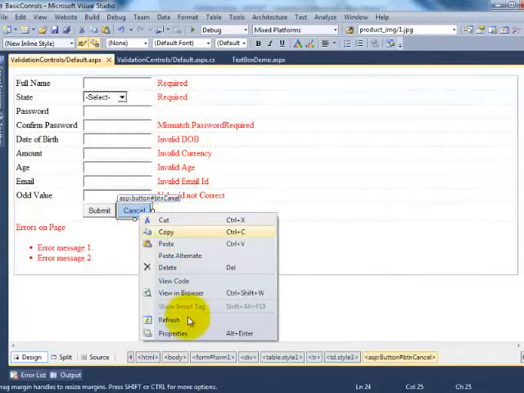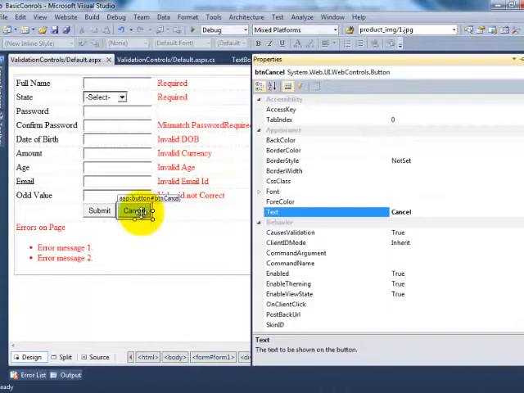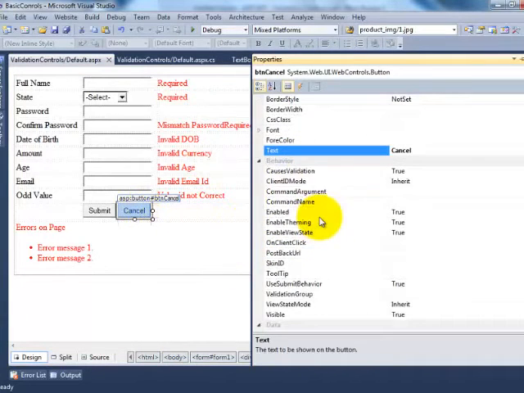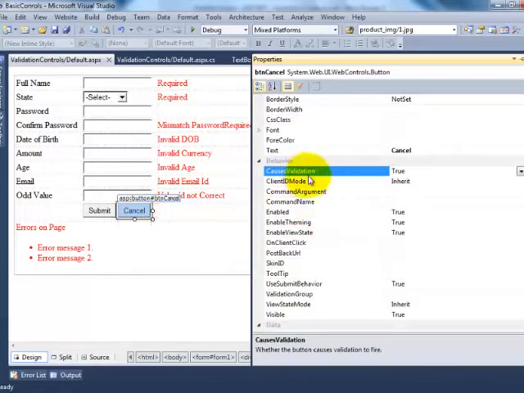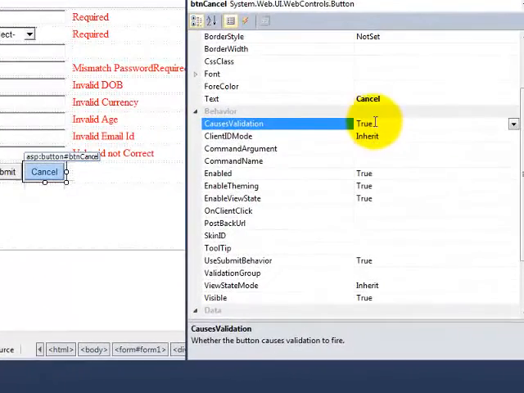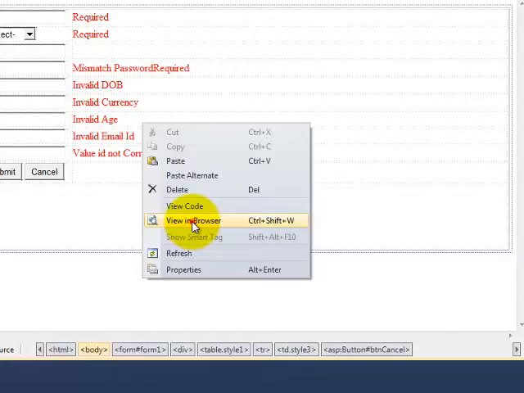Just simple, go to the properties of that cancel button, the control which you want, and say something like CausesValidation equals false. It is true, say false. So right now for this button control it will not look for any validators and it will execute the command event. Okay, very important for interviews. CausesValidation equals false. Execute now.